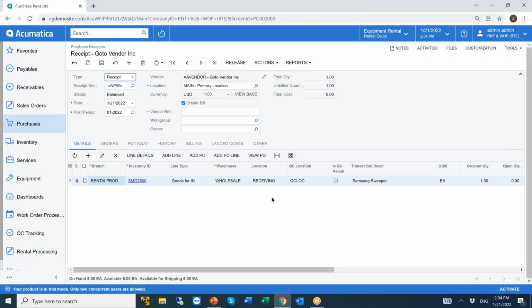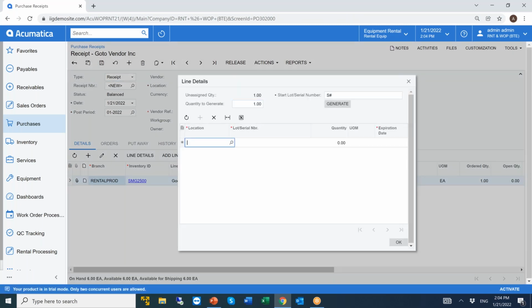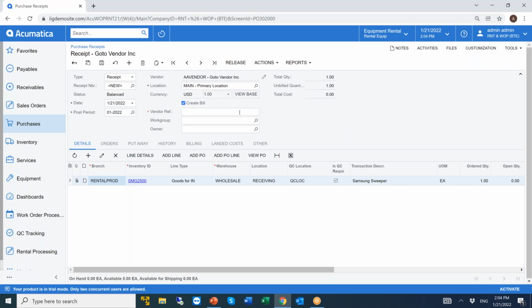The transaction gets loaded in here. We're going to give it a serial number, and the serial number could be 2022 ABIIG, for example. Quantity of 1 is received. I can OK it, enter a vendor invoice number, and then save it and release it.